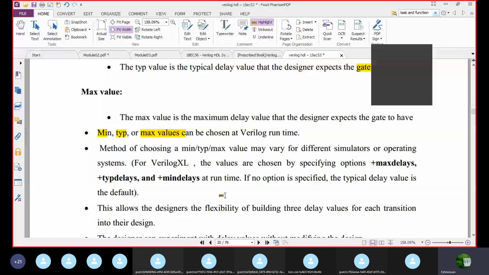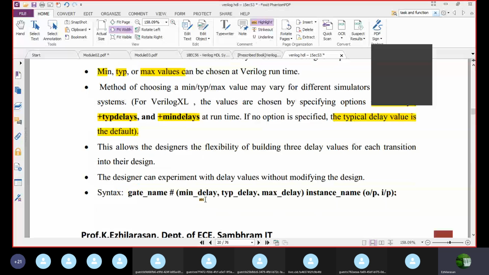For Verilog-XL, the value is chosen by specifying the option at runtime, like plus maxdelays for maximum, and plus mindelays for minimum. If no option is specified, the typical delay value is the default. Keep in mind, if you are not specifying a delay option, by default the system will take the typical delay. It gives designers the flexibility of using three delay values for transitions in the design.